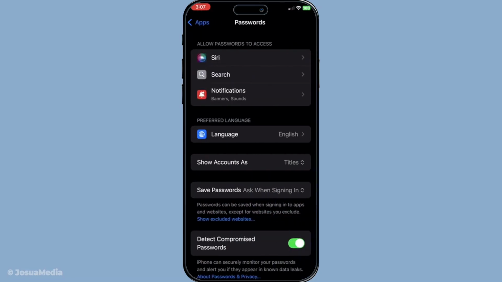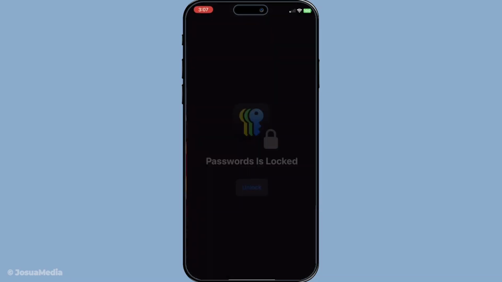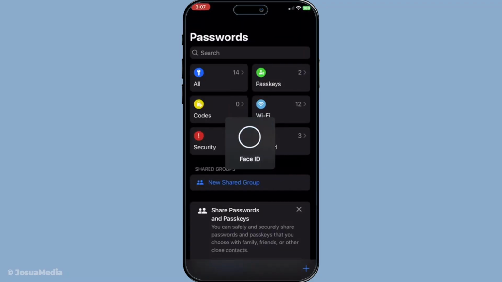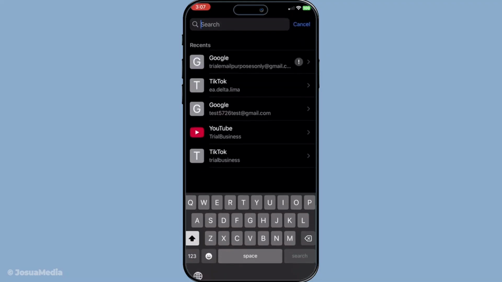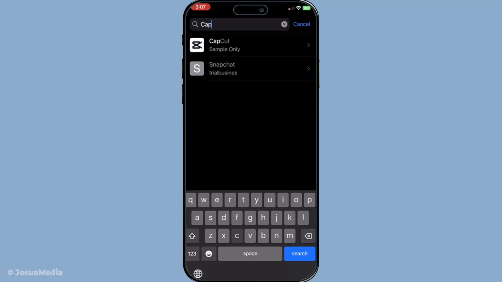Now at this point, depending on your iPhone's security settings, you might be asked to authenticate. This could involve entering your passcode, using Face ID or Touch ID. Don't worry, this is simply a protective measure to ensure your passwords remain secure. Go ahead and authenticate with the method that works for your device. Once authenticated, you'll reach the password section.